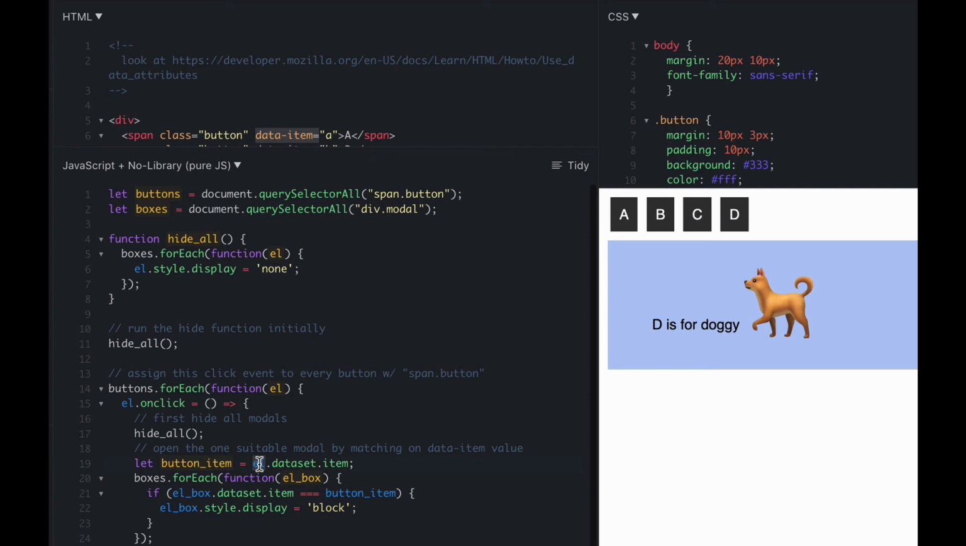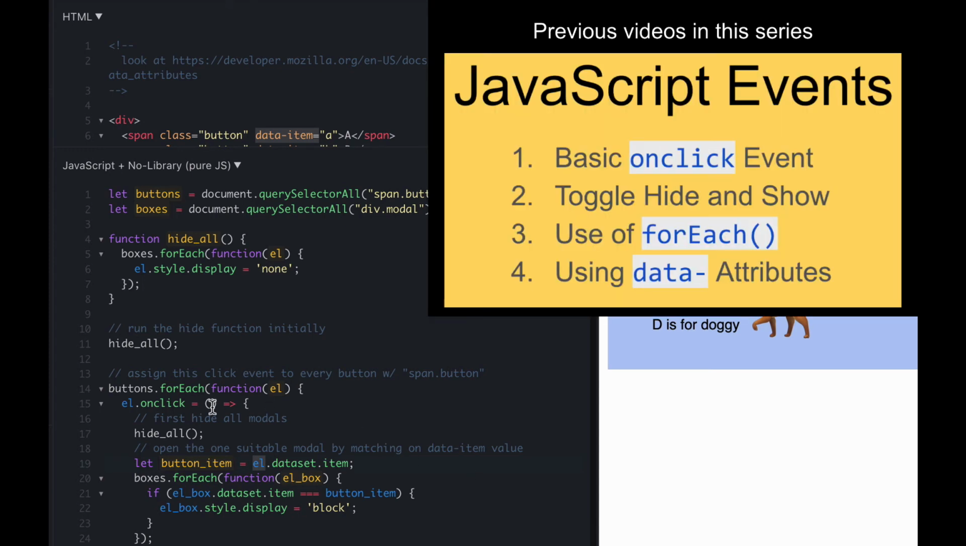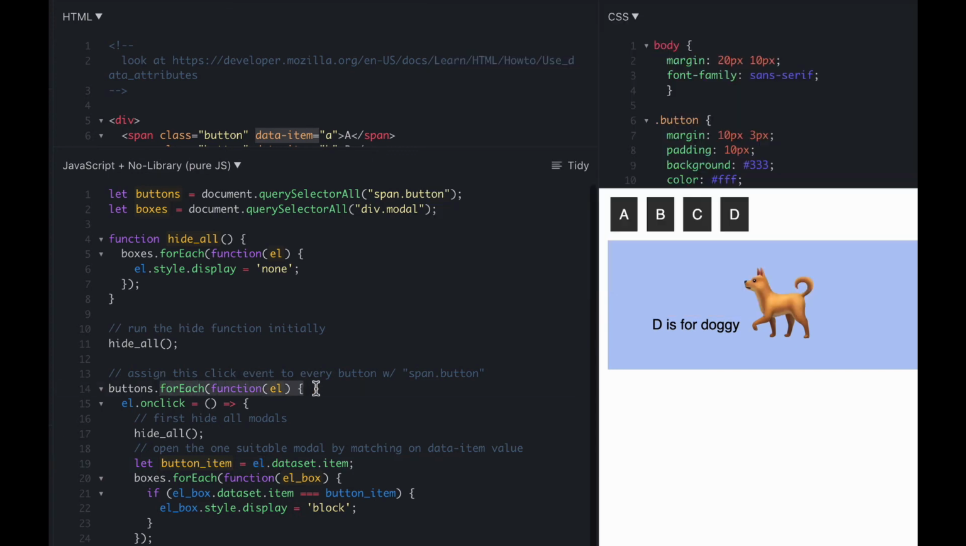Now, you may be saying, but where did that el come from? This is covered in an earlier video. It has to do with the JavaScript method forEach. forEach is covered in another video. But in this case, in this function, we said each of the things that we address with forEach, which in this case is the buttons, we're going to call the individual one that was clicked, we're going to call it el, short for element, right? We gave it a variable el. So that is where the el comes from here.